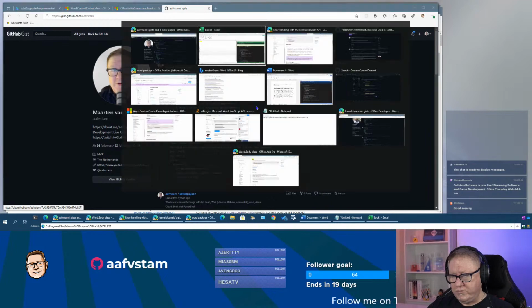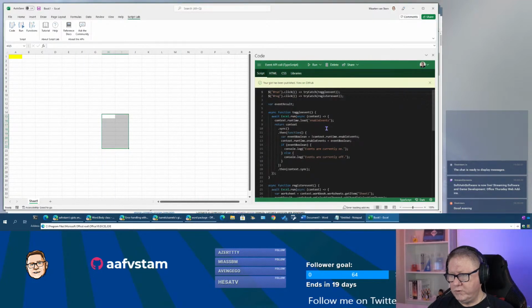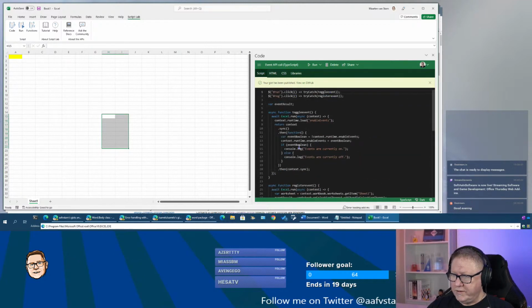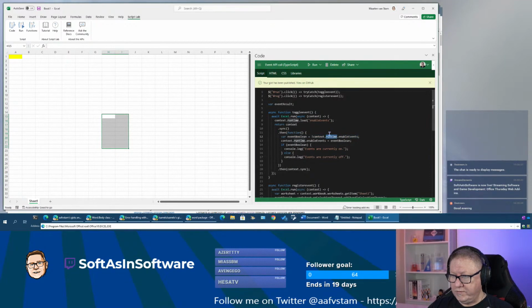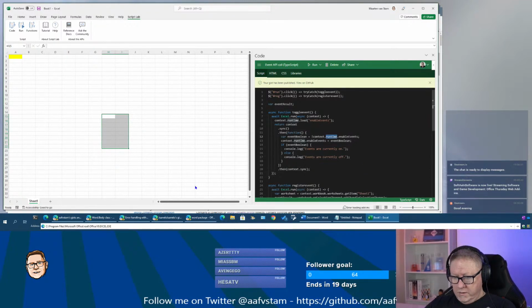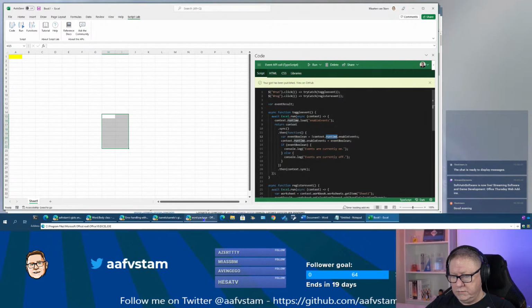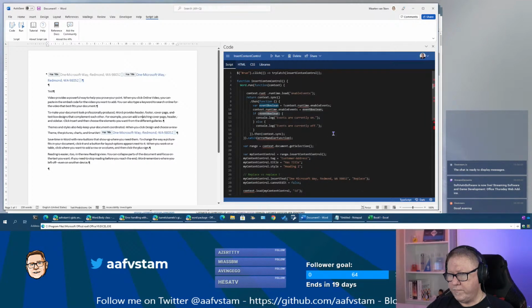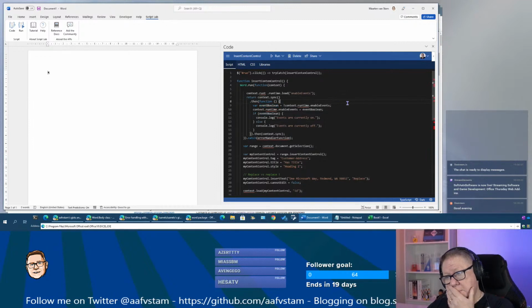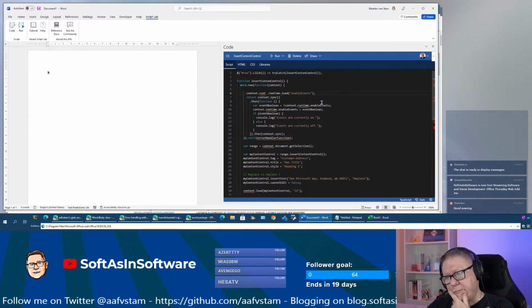Now the question is, can we do something similar on the Word thingy? To start, there is no enable events on the Word runtime. Even worse, there's no runtime. So this is not possible.